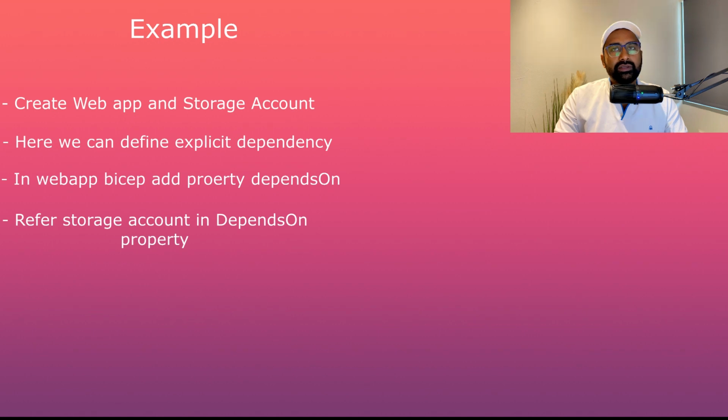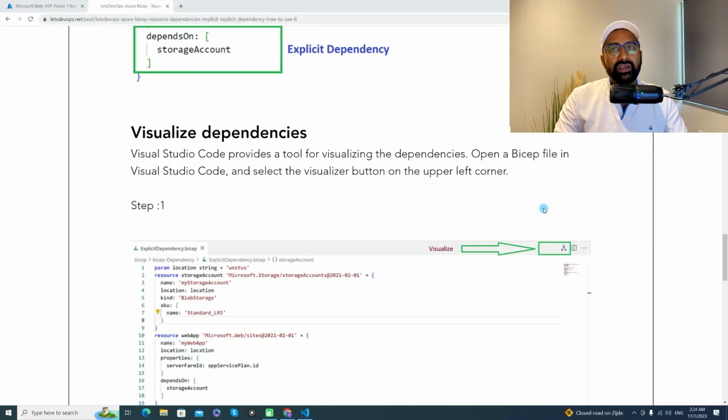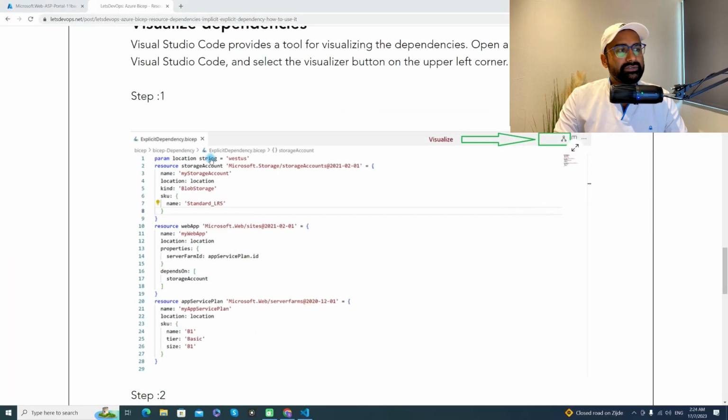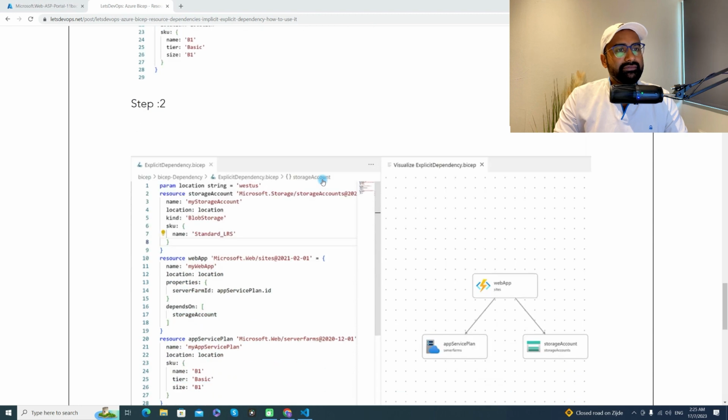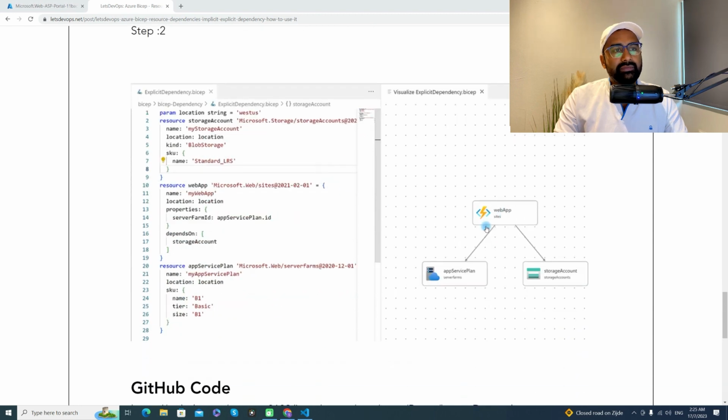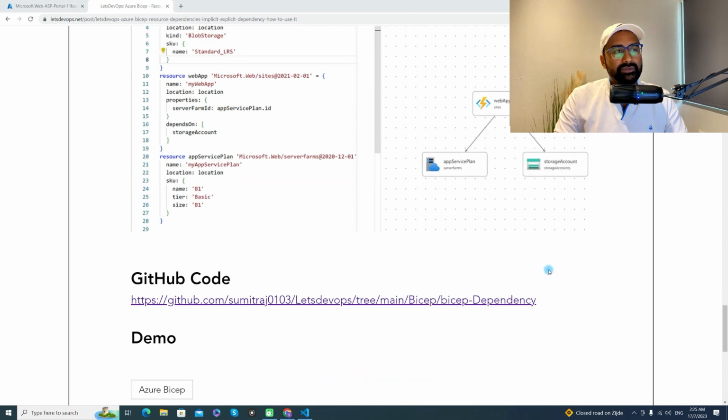We also have options to visualize the dependency. In Visual Studio Code, we have options to visualize all the dependencies. Here, if you notice, I have created a web app which has a dependency on the app service plan that is defined as implicit, and for the storage account I am explicitly defining the dependency. Okay, so that's all for this. Let's start with the demo.